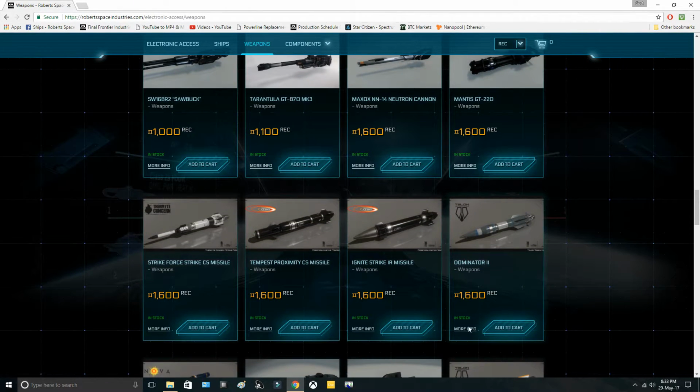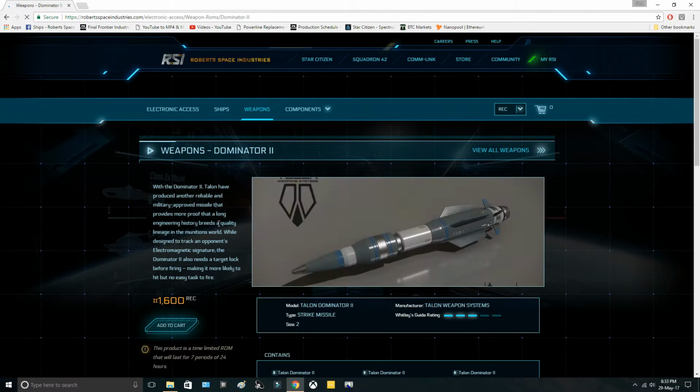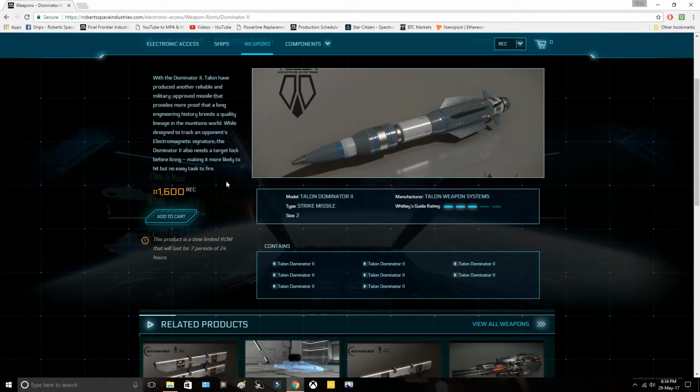But if we're going for the Dominator 2, for example here, you can read through it all and it'll tell us all about it. And yeah, there it is, electromagnetic signature. So even if it doesn't say it in the name, if you go through it, you'll usually find what it is, or find a hint of what it's talking about.